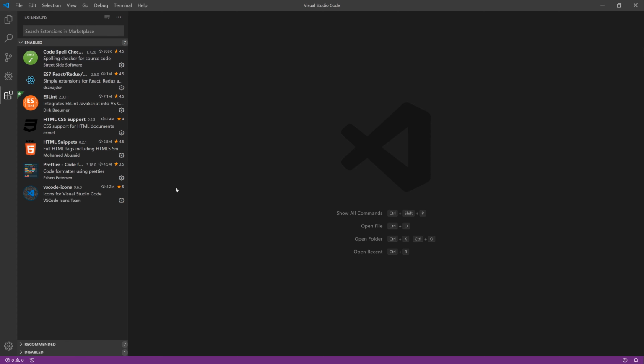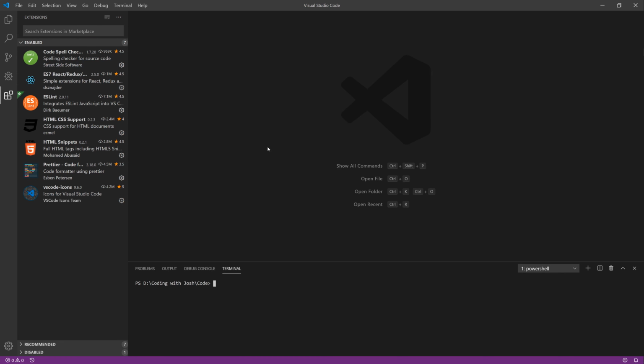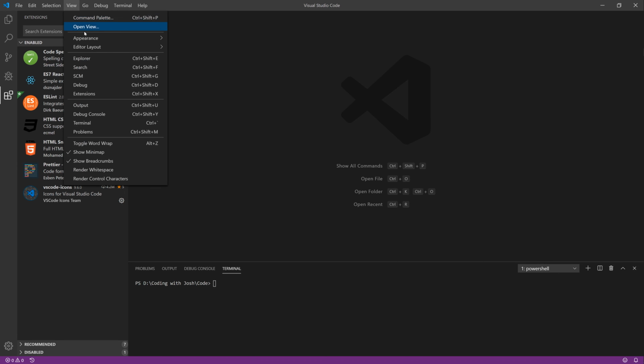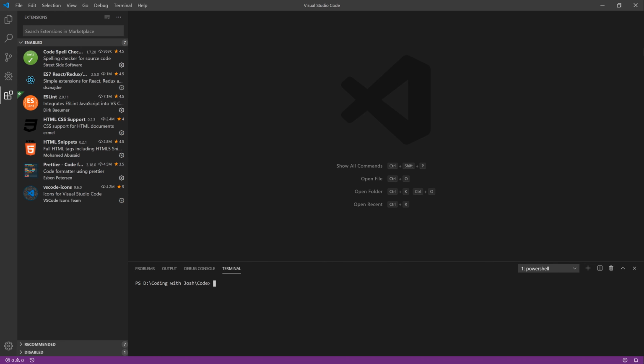Back in Visual Studio, I have my extensions tab open so you can see the tools that I'm using to help me code. To begin, let's install Create React App. First, you'll need to open up a terminal. You can either hit Control-backtick, which will open the terminal up, or you can go up to View and Terminal right here. I've already navigated to the directory where I will be storing this project.